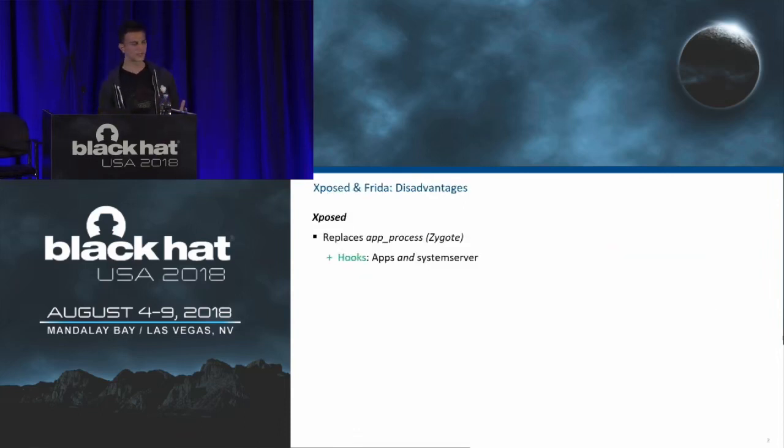Xposed is a really great framework, and the basic idea is that it overrides the so-called app process on Android. The Zygote process is the base process that loads a lot of libraries, and it's a pre-warmed app process, which means whenever an application is started, the app process is forked and then the new application code is dynamically loaded. The idea of Xposed is that they override this app process and add their own code here, which means this code is carried over to each single application and also the system server by definition.